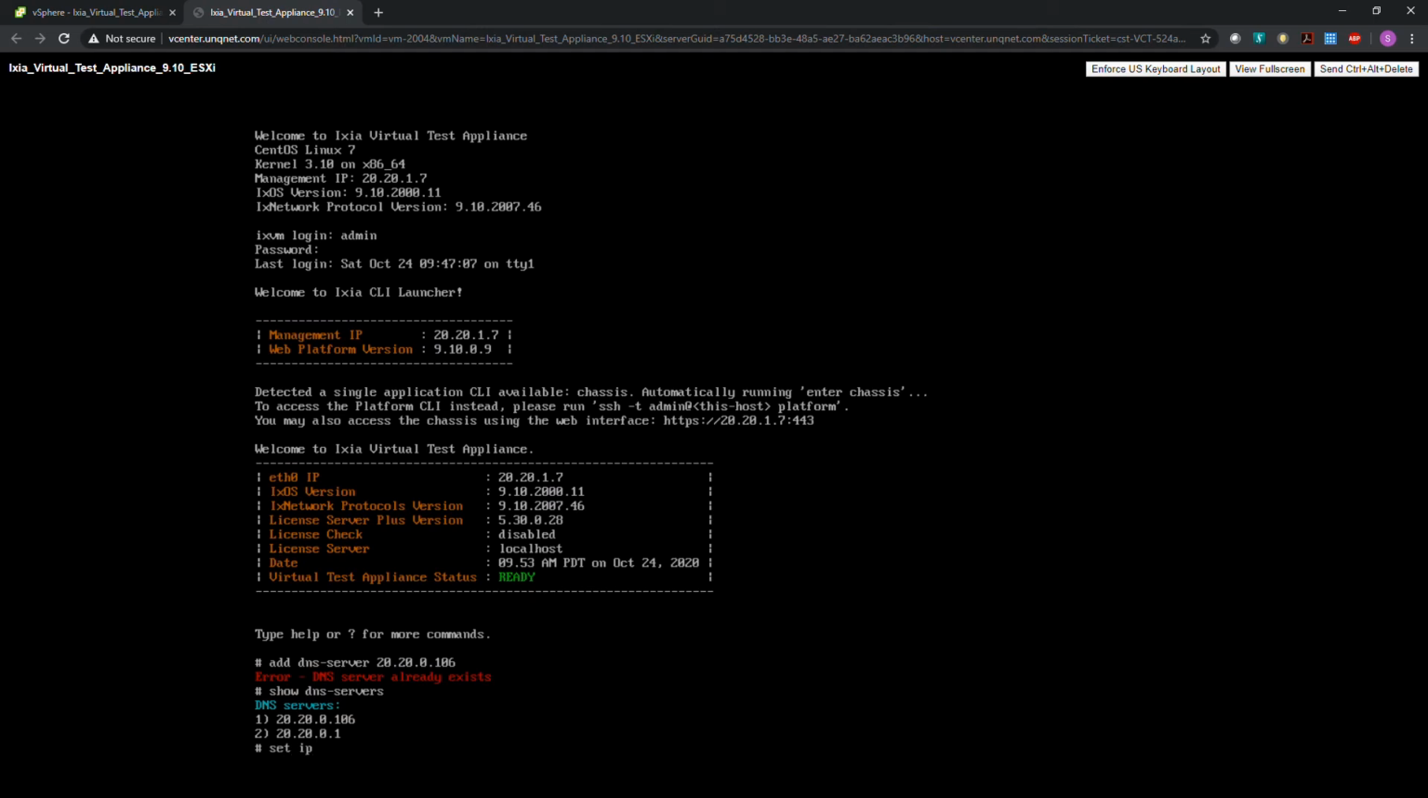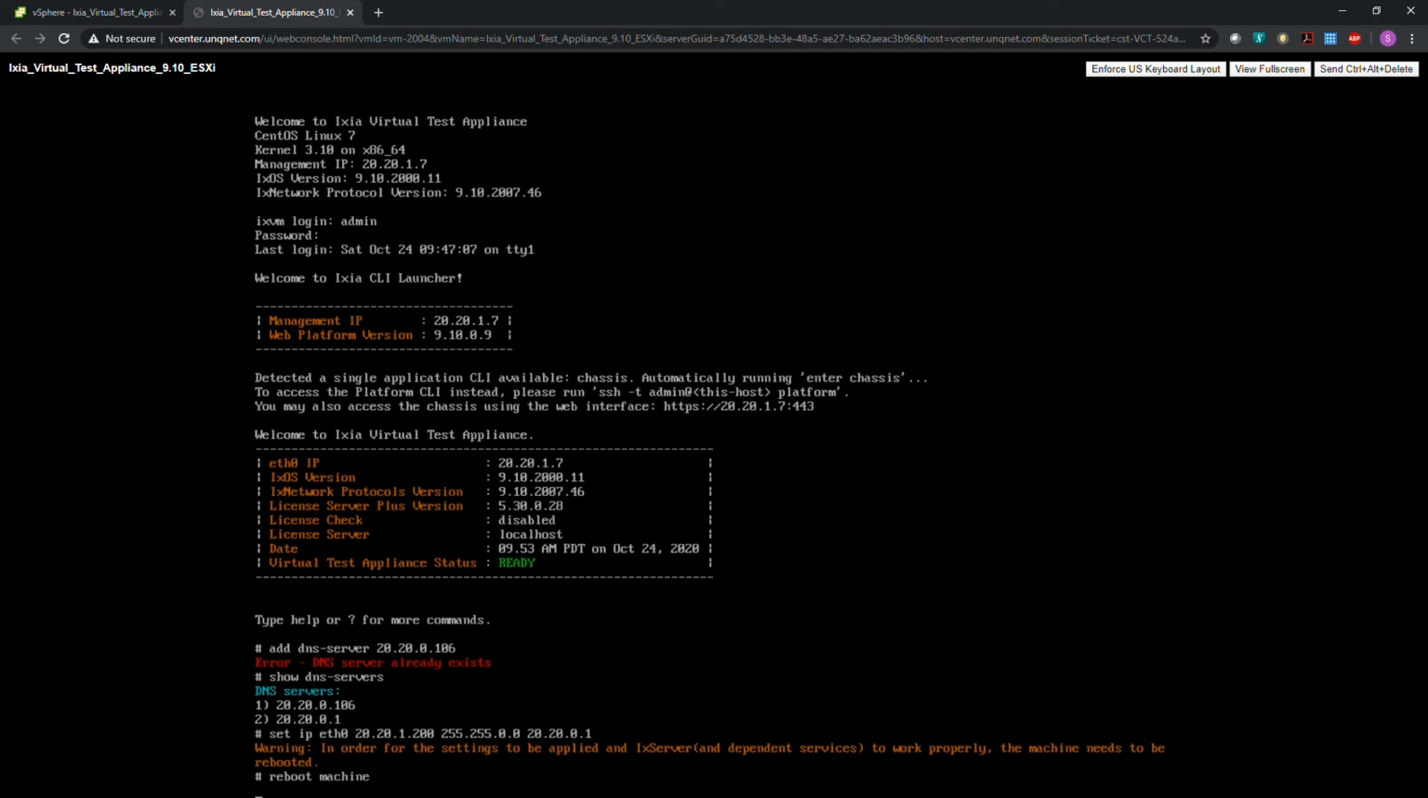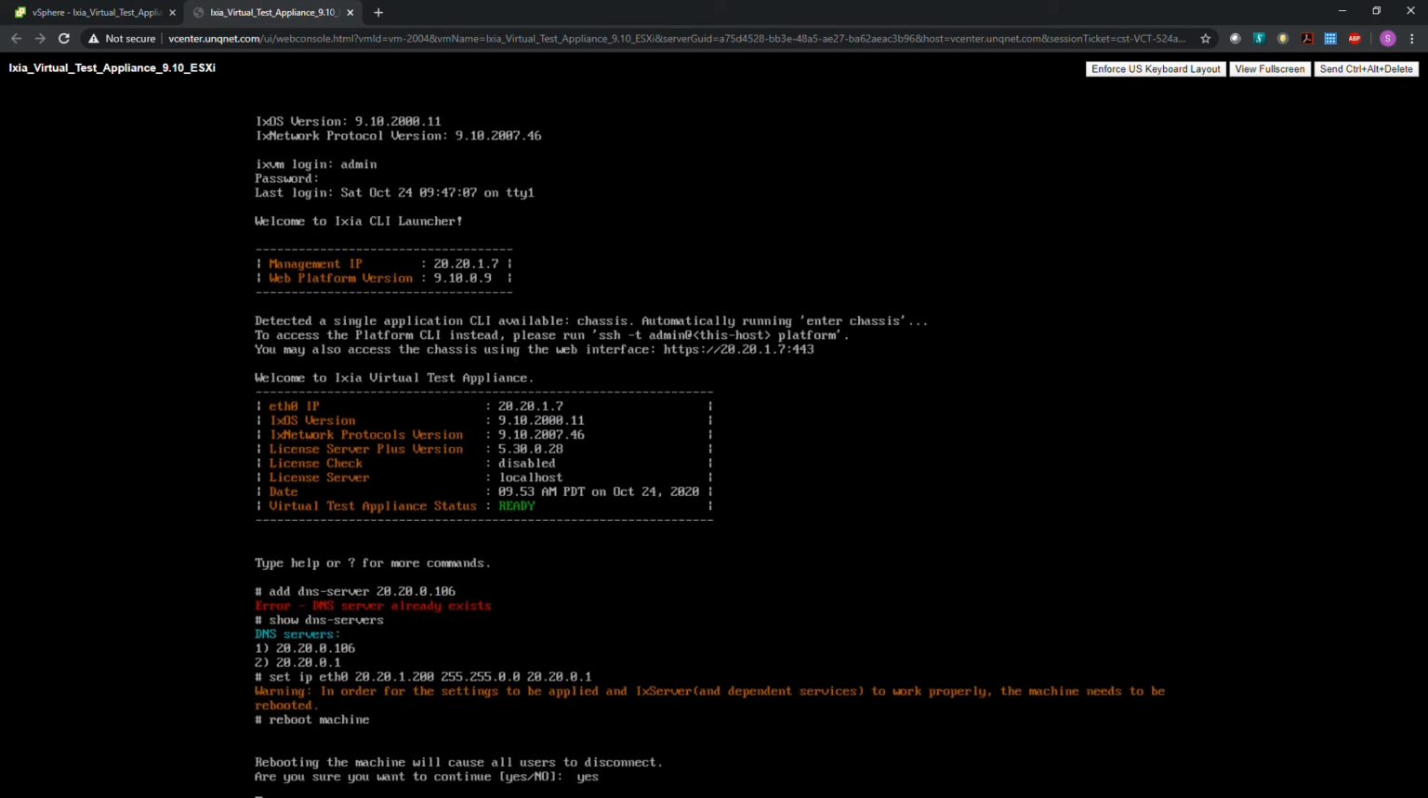So set IP Ethernet 0, because that is the management interface. IP address, mask, and then gateway. And now it needs to be rebooted, so you're going to use the reboot machine command. Yes.